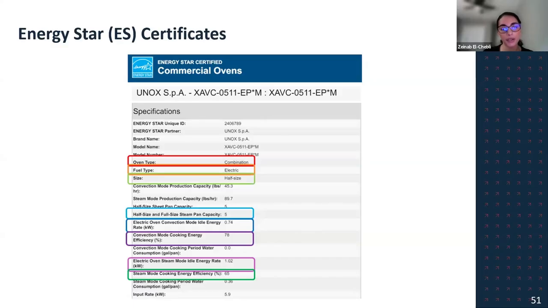We will also look for idle energy rate here in that dark blue color. Some of the modes and percentages for the cooking efficiency is in dark purple. And then if you keep looking down, you will actually see the steam mode idle rates as well as the energy efficiency listed here.